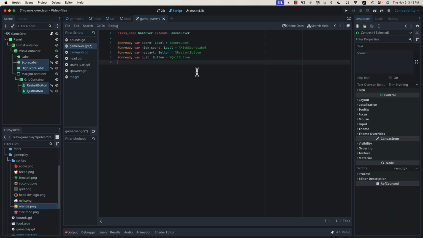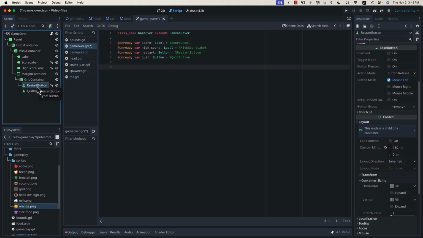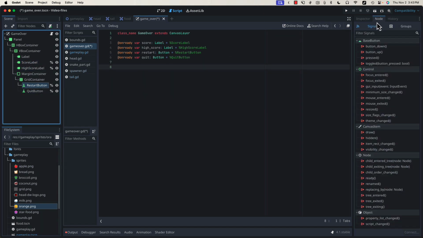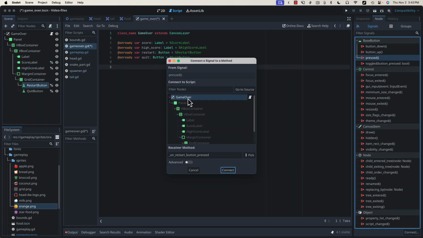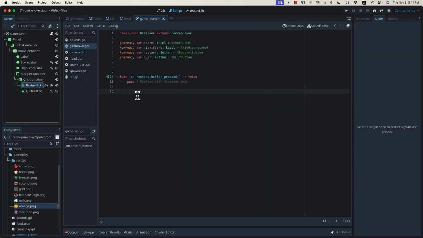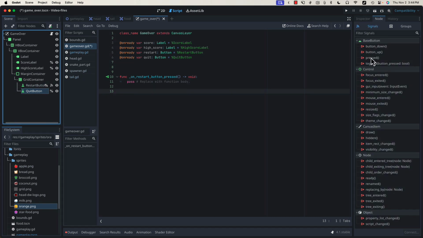Let's start by connecting to our 2 button signals. Select Restart, Node, and look for the pressed signal. We want to connect it to our Game Over script. Let's do the same with our Quit button.